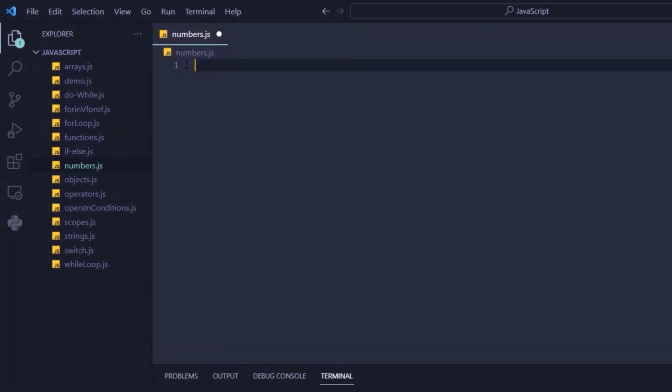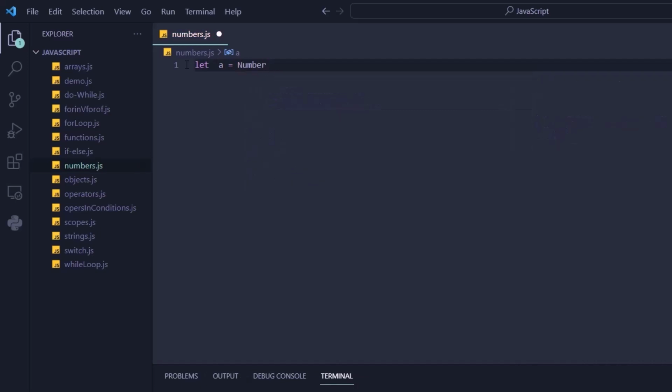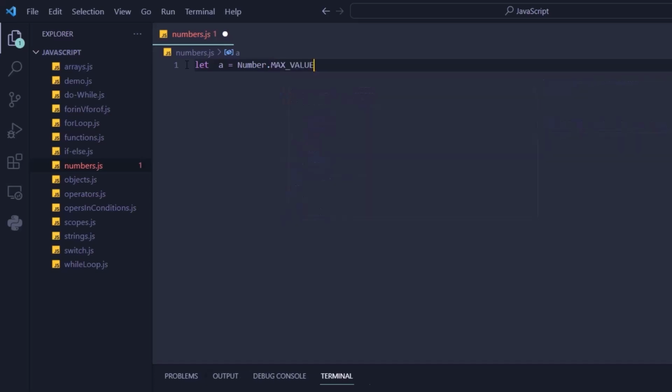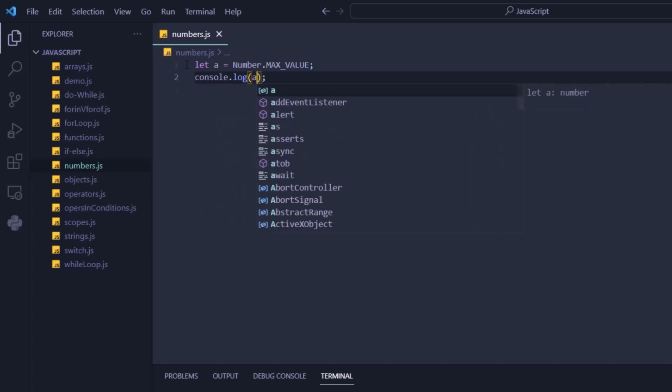After moving on from the operators, let's talk about how to create a numeric value in JavaScript with the help of the Number object, using the predefined numeric values. If I were to simply create a variable and set it equal to Number, now this Number is actually an object in JavaScript. After that, I'm going to use the dot operator and then the MAX_VALUE attribute. Then I will simply do console.log and pass in my variable and get the output.